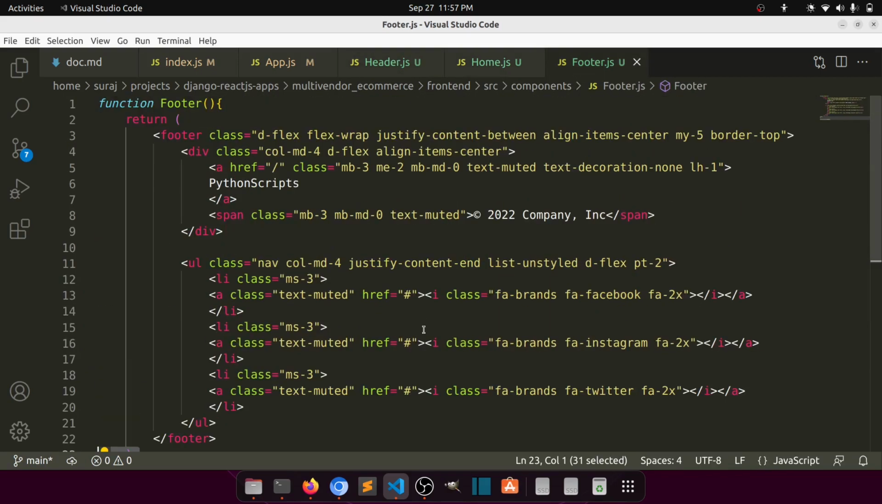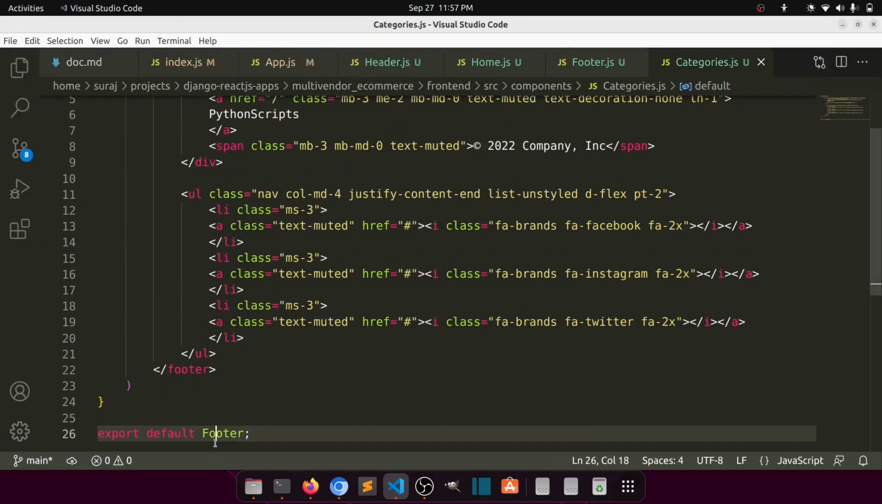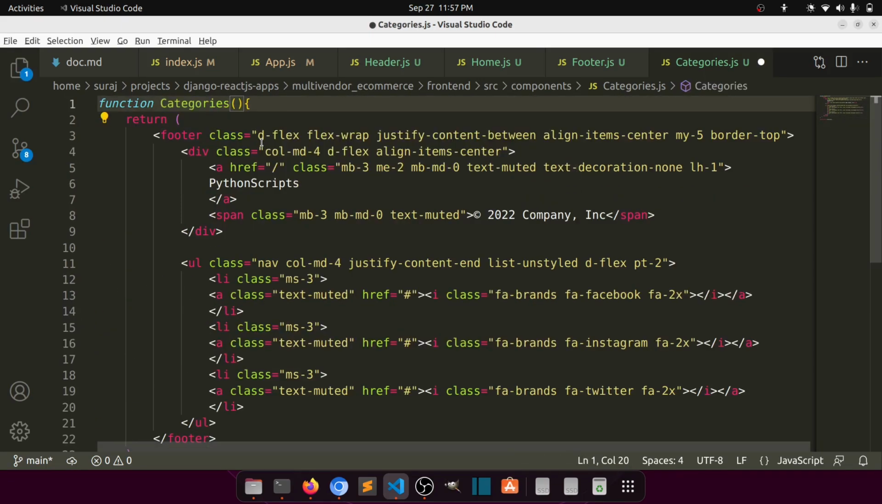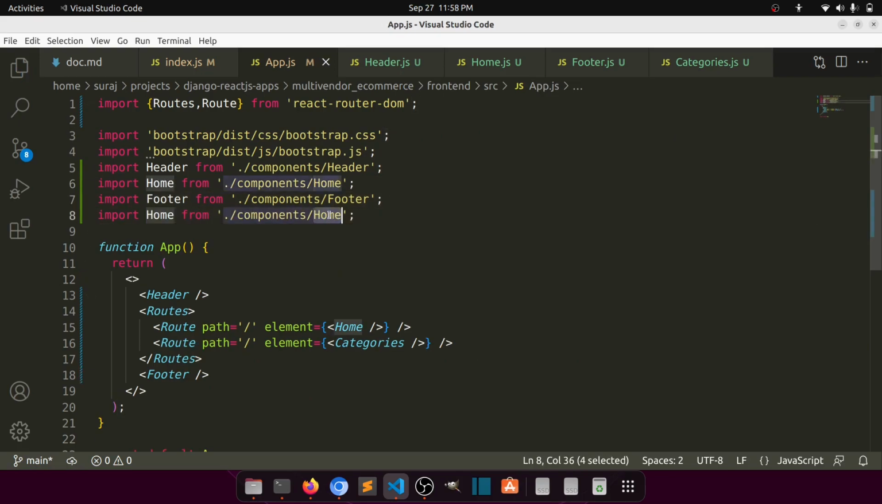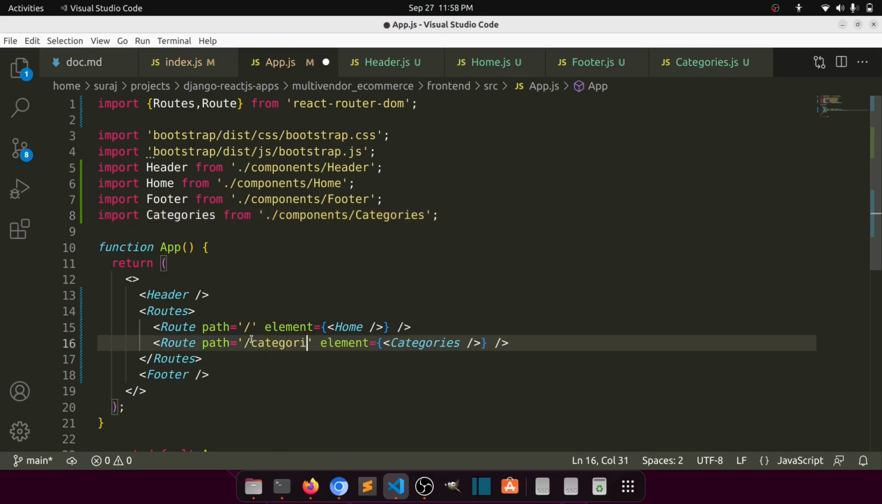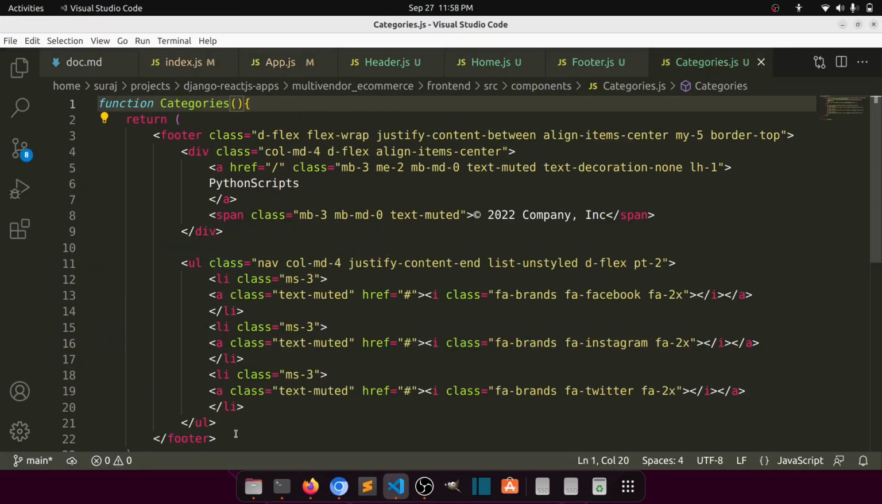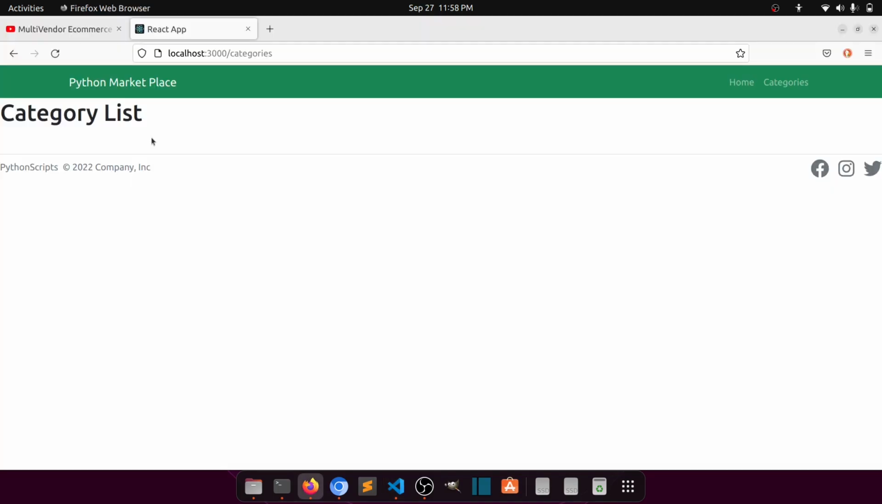This is footer. Let's copy the footer one, paste here, and let's say categories.js, right? And paste here categories and paste here, right? And then in the app.js we will import this. Copy this, paste here, and this will be categories, right? So if you paste categories, then it will show this footer only, because we have added footer. Let's say h1, sorry, category list, right? So everything is working.